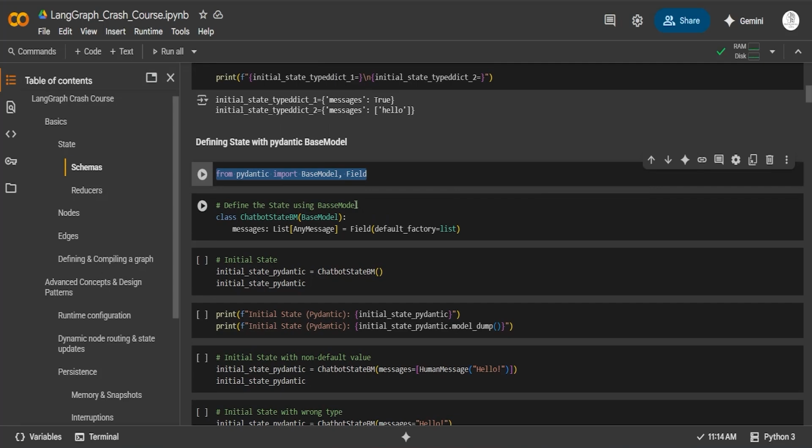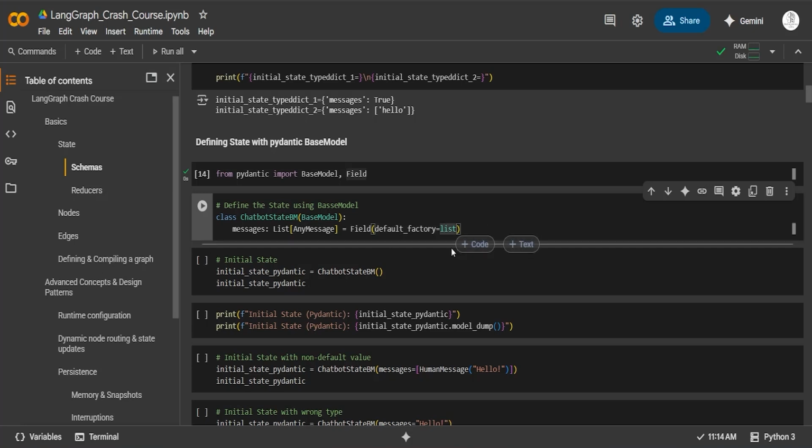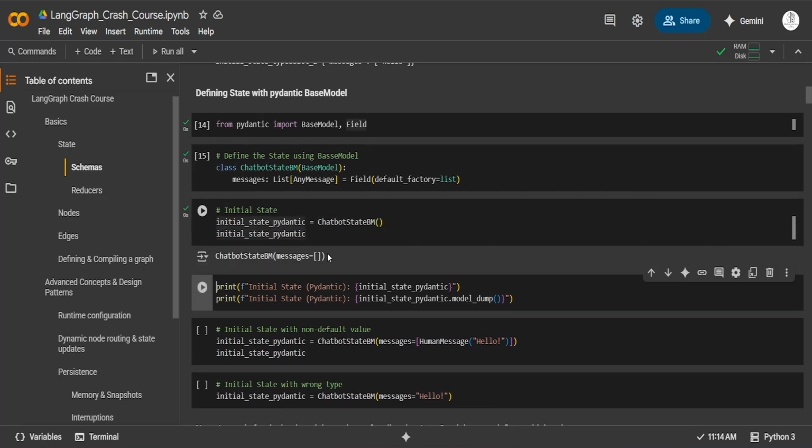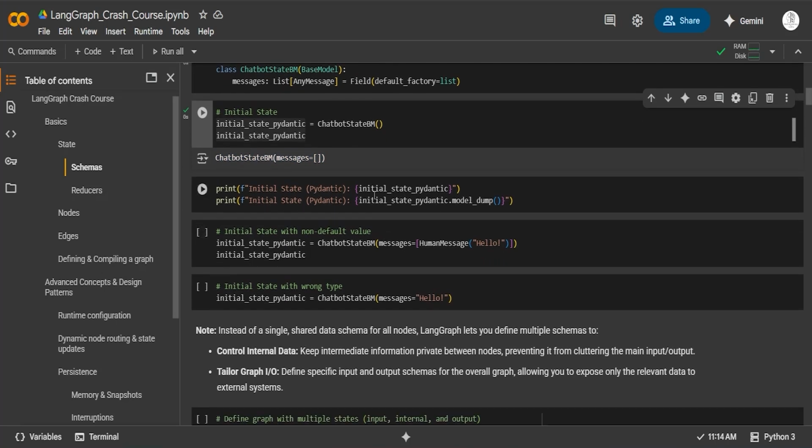So here we import the BaseModel with the Field class from Pydantic. We create our class inheriting from BaseModel, and we define the attribute as a list of AnyMessage, and we can specify a default factory to initialize the messages with an empty list. So let's initialize the state first. We can initialize it without passing anything since we defined the default factory. As you can see here, we have a BaseModel object with an empty messages list. And then you can also print its content like so, or convert it to a JSON or a dictionary as such.